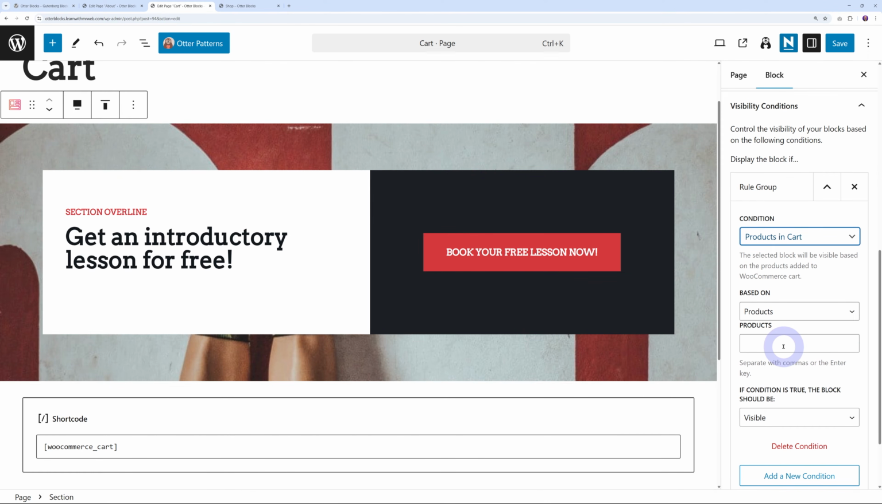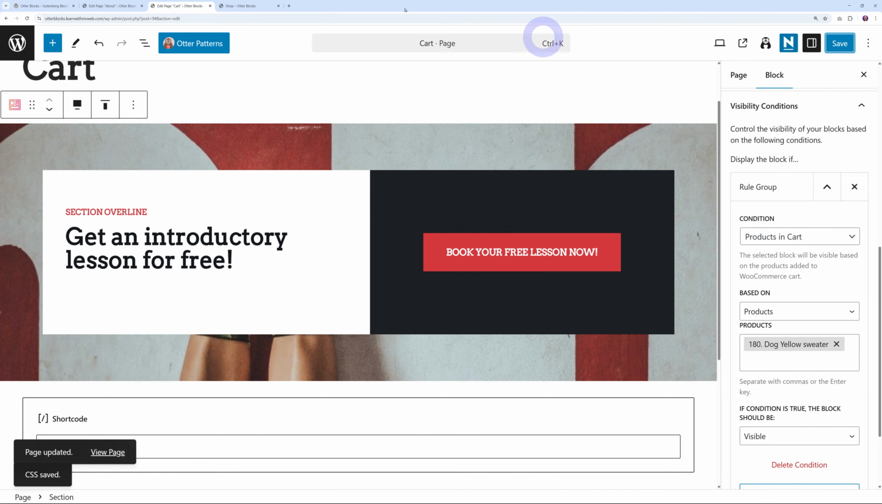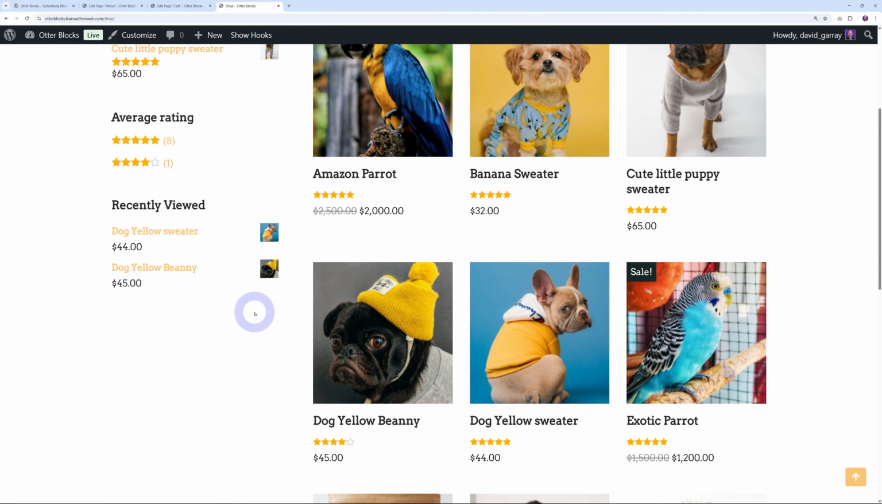And now you can add the product that you want to add. So like we said, it's a dog yellow sweater. Now let's save this. Let's go to the front end and put this to the test. Okay, so there's no items in the shopping cart at the moment.